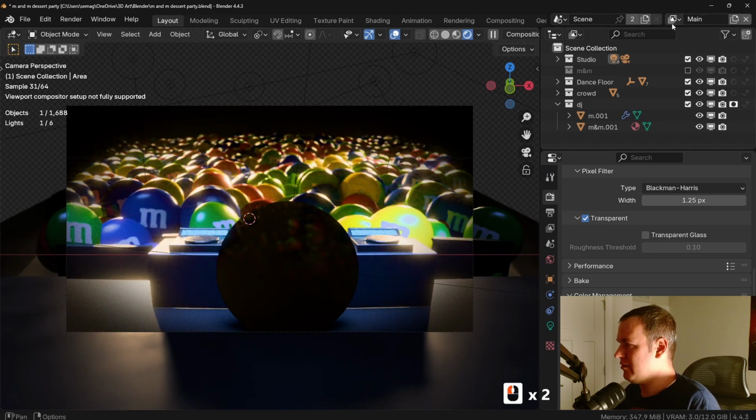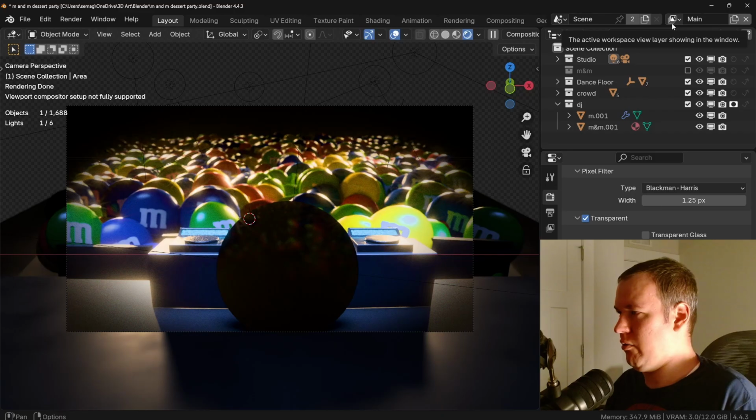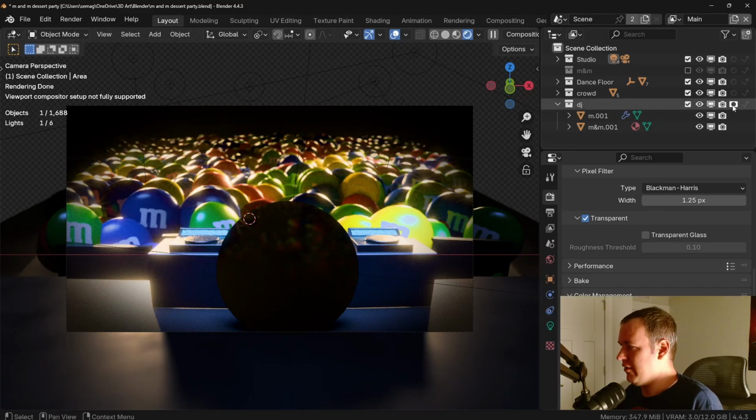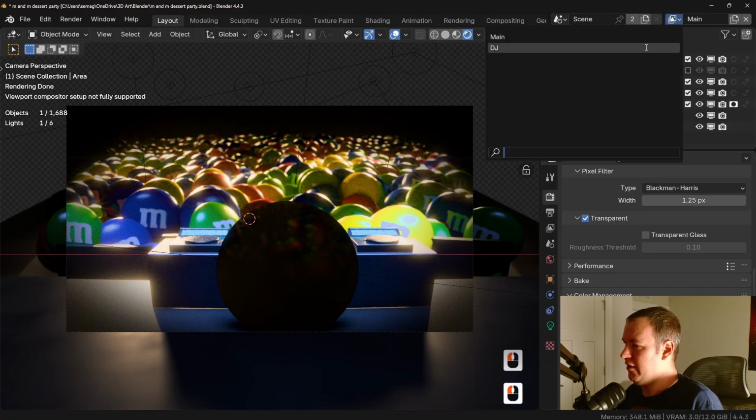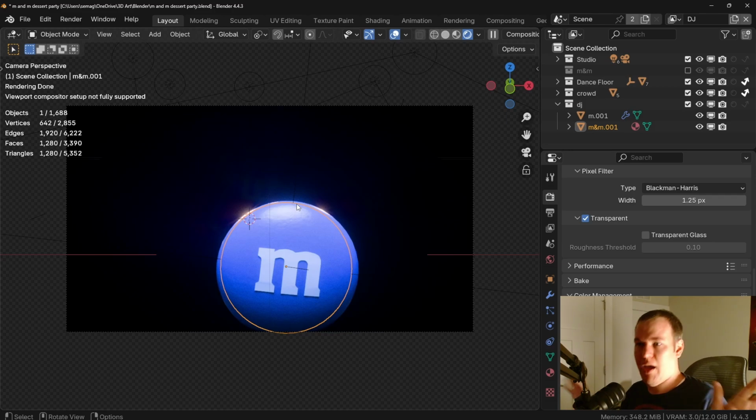So I have my view layers. If you haven't seen my view layer tutorial, I would highly recommend watching it. But in this case, I just have a holdout on the DJ, so it's just masked out. I have this transparent as well. And then with that, I have my DJ by himself. Most of them are checked, like my lighting is checked. But for the dance floor and the crowd, I set it to indirect only, so it still affects the lighting of my DJ, but they're separated out of this render.